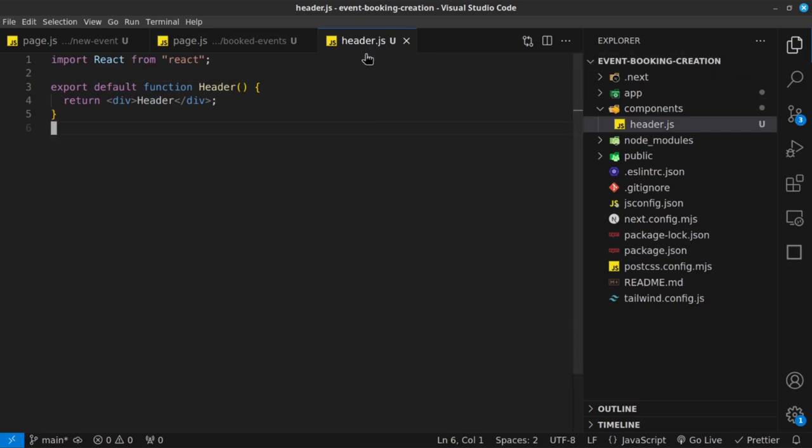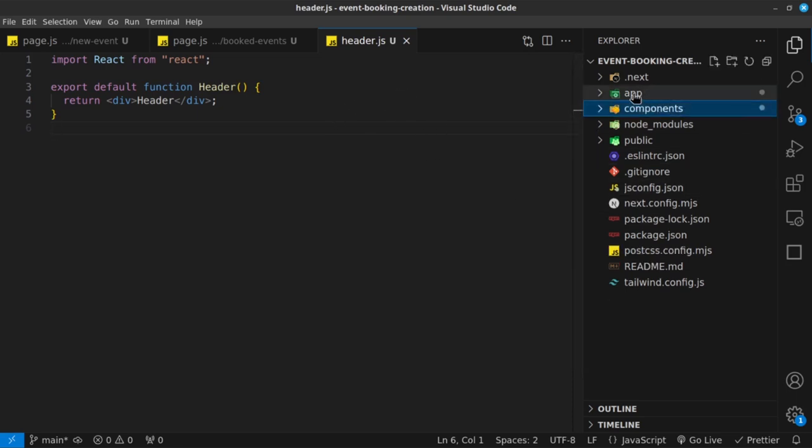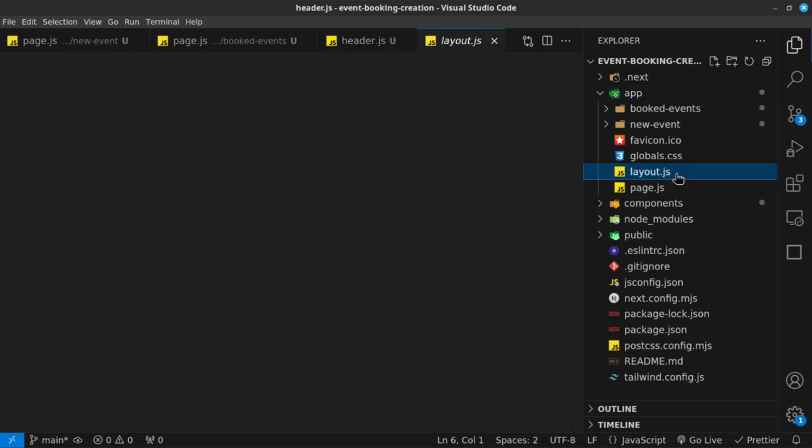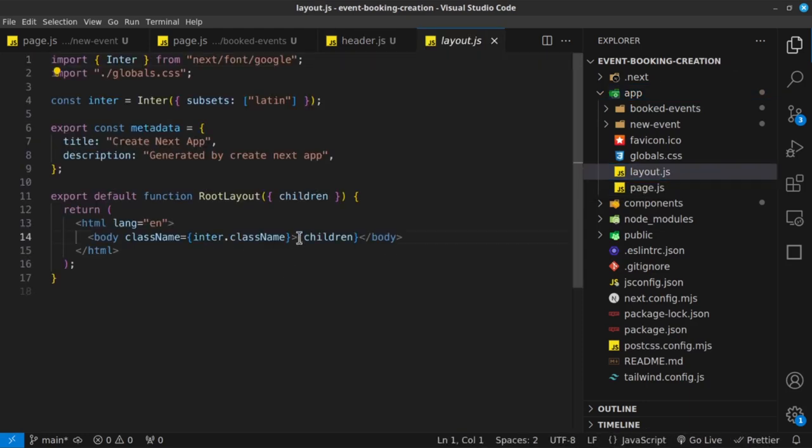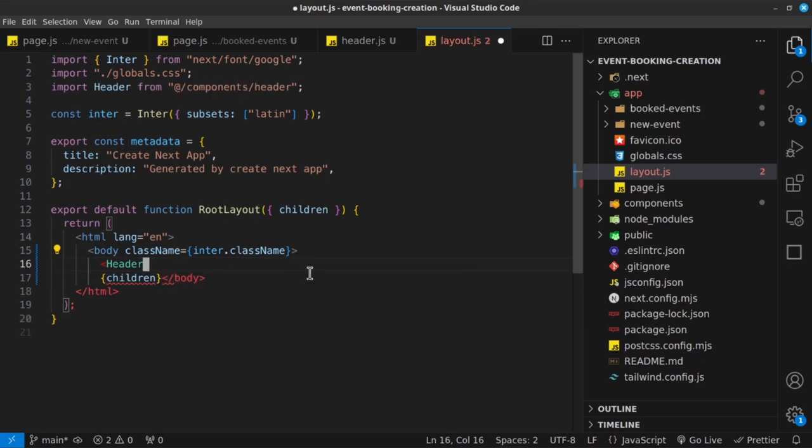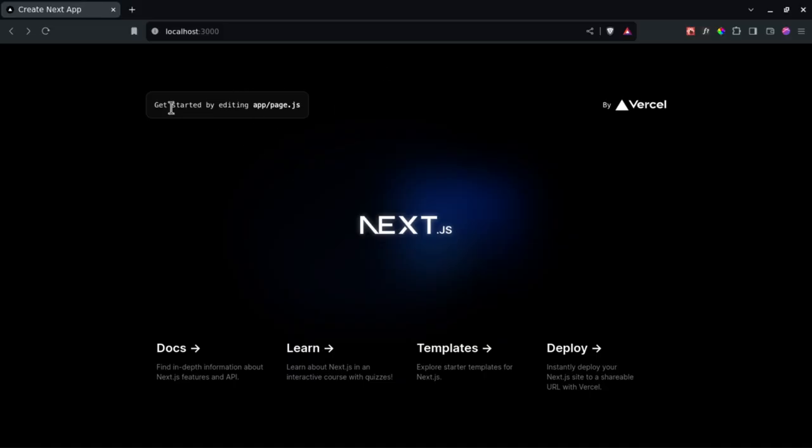What is going to be unique about the header is that it's going to be visible on all the pages that we have. In order to do that in Next.js, you have to navigate into your app folder and then inside the layout, and you just go ahead and import your header where you want it to be. In this case, I want it to appear first, so on top, and then the rest of the components are going to appear on the bottom.